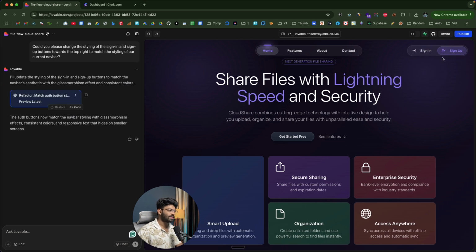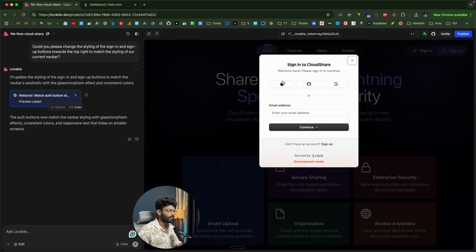Alright, so there you go. The sign in and sign up button is now replaced to match the styling of our nav bar. And now if a user wants to sign in to our account, all they have to do is click on the sign in option. And here we have a couple of these options like Apple, GitHub, Google, and even email. And for now, let's say I want to log in using my Google account. So I can click on this Google option right here.